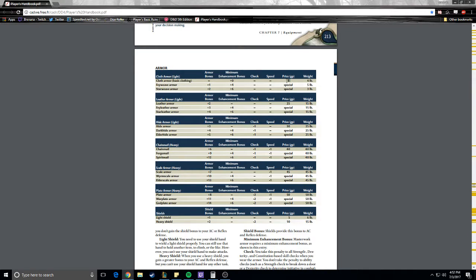Now, I'm going to start everyone off with 100 gold. That's what you start off at level 1. And you can buy anything on here that you possibly can, whatever you want. Obviously, if it says special, you can't buy it. So we'll go light armor, so we'll just do leather armor. And that gives us a +2 bonus, but it doesn't mess with our check or speed.